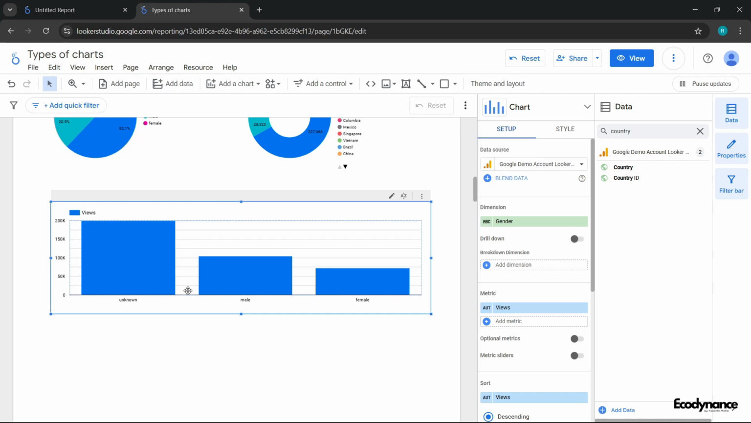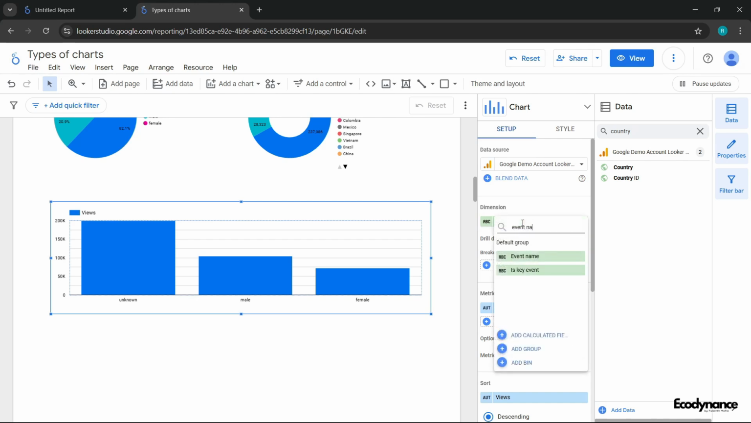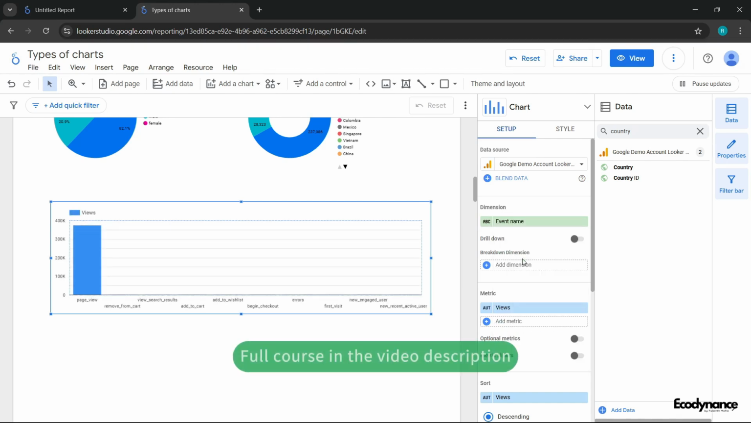So I will change the dimension that is being displayed. I will show a dimension that is not complementary or related. So I select my chart and will change the dimension from gender to event name. What happened here?